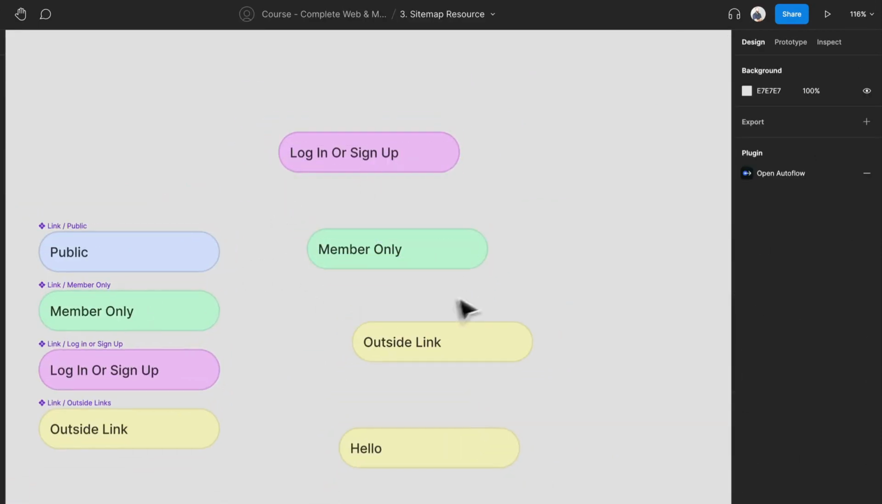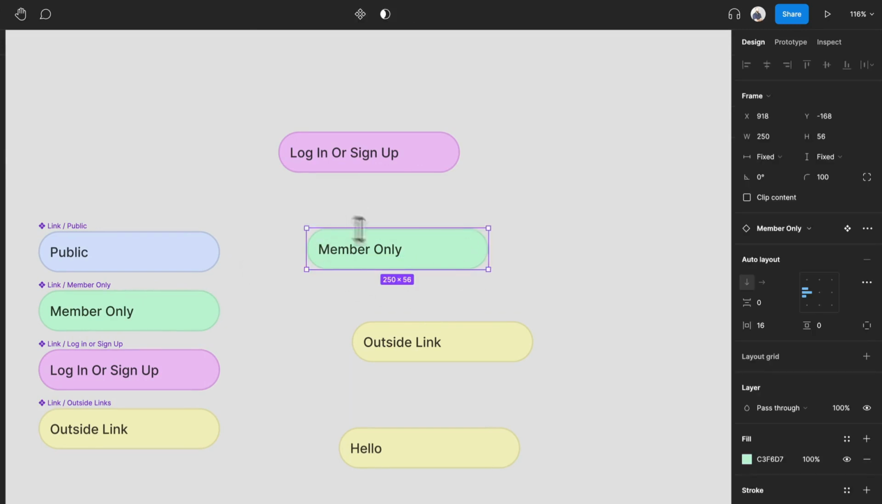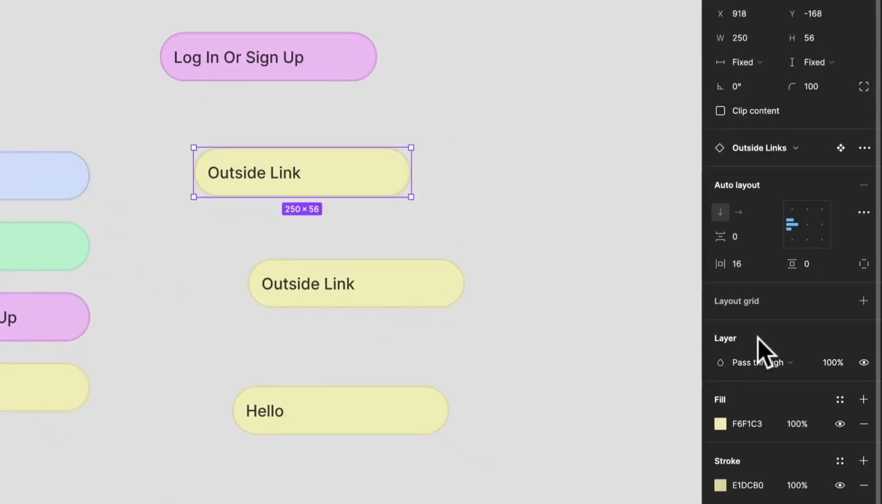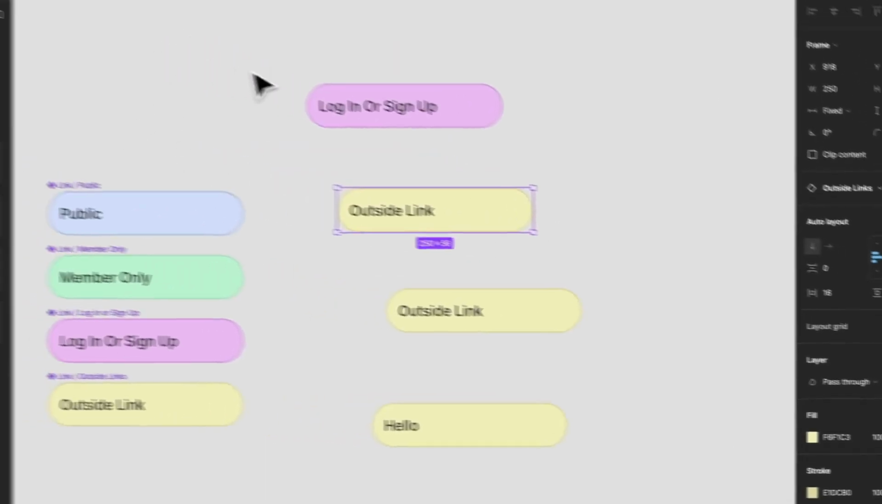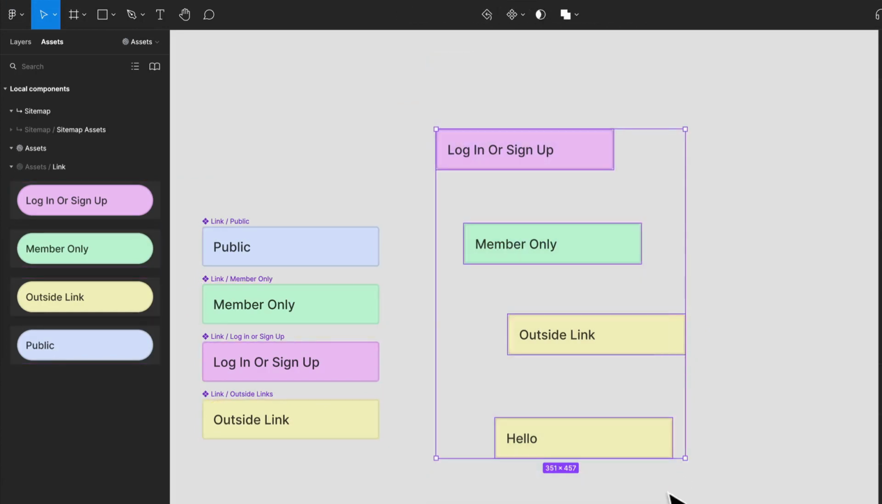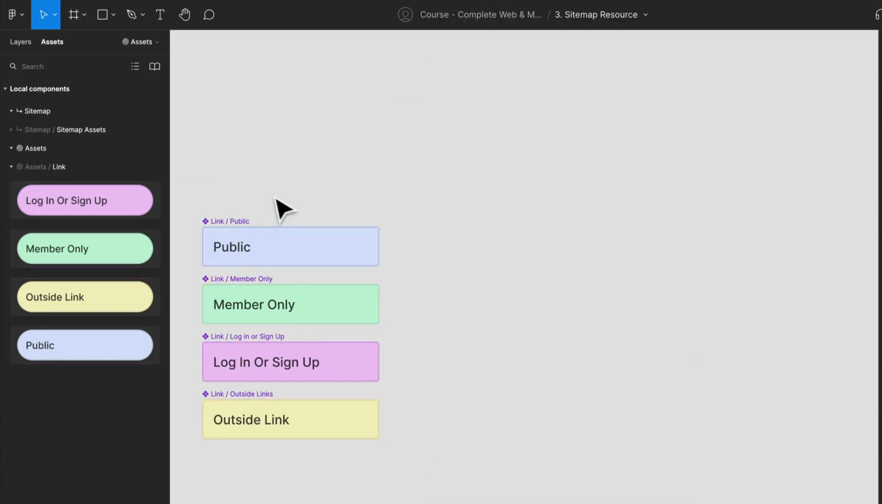Now, the great thing about instances is that you can swap them pretty quickly. So if I go into here and select member only, this is where our instances are. I can go and select outside link. So if I want to switch something really quickly on the fly, I can do that. But I'm going to go back quickly and fix that.